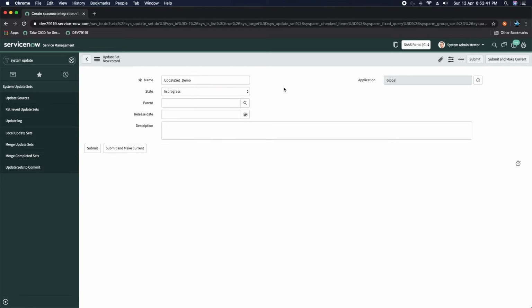I'm just selecting this naming convention to show you the demo, but in your organization you can definitely, as a developer or as a lead or as an architect, put some kind of naming convention so that every developer in your organization follows the same naming convention. So I can put update set demo. Here you can see state. Now here it says in progress, complete, and ignore.